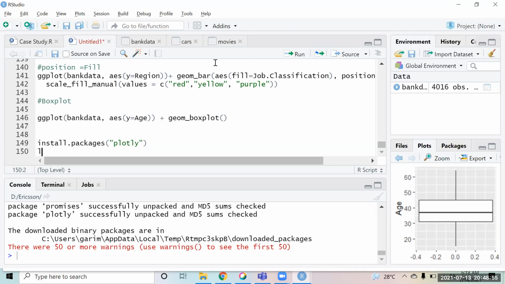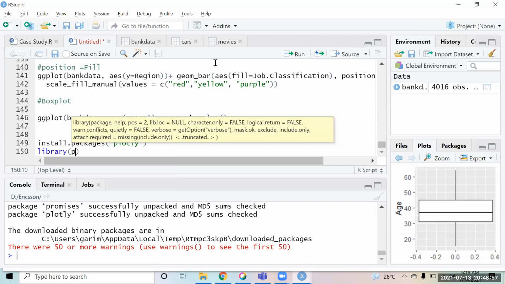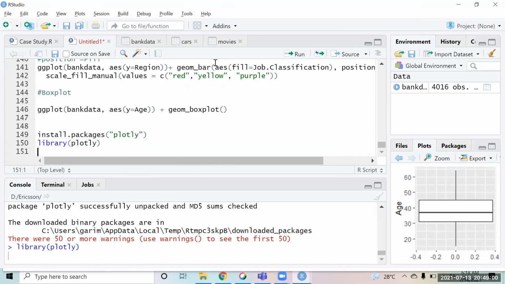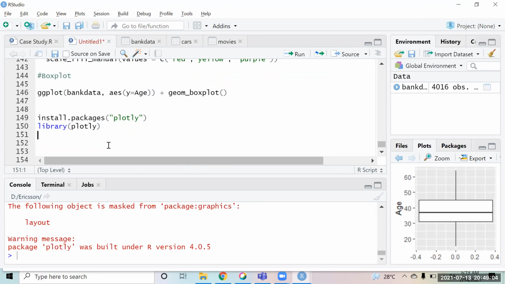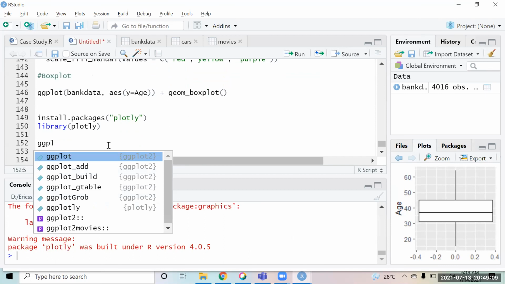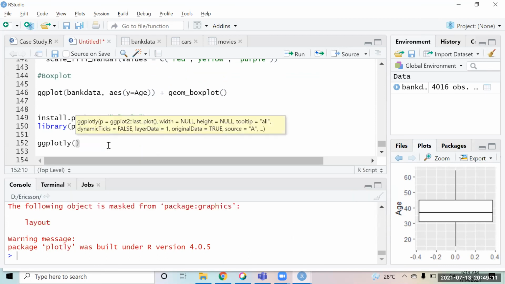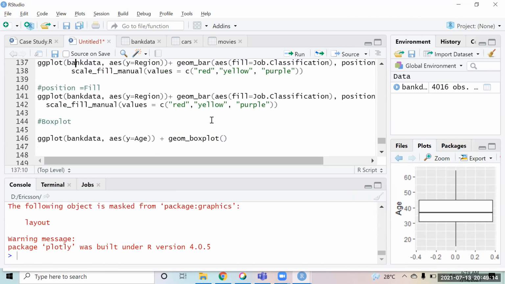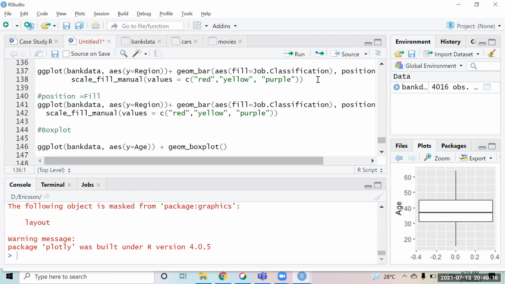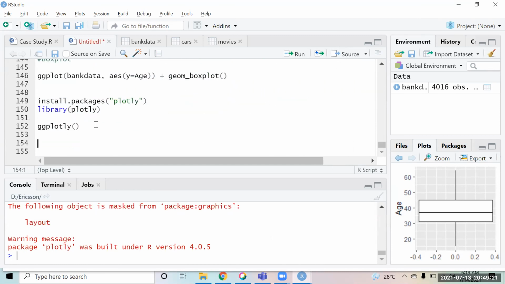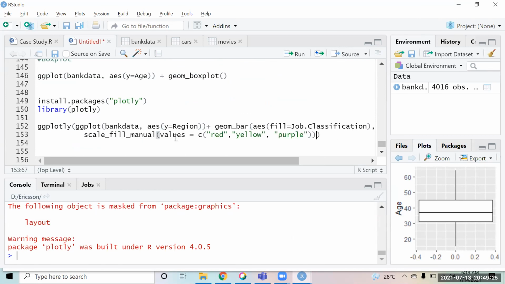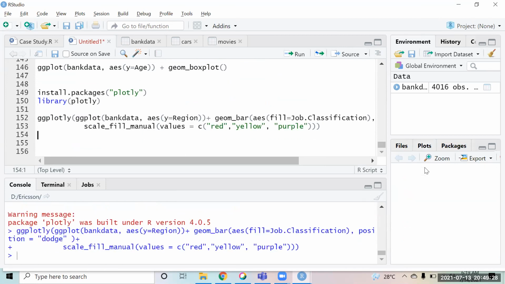Okay, if I put this into the library now, library Plotly. See, the use of the Plotly package is just that it gives you one function that is ggplotly, right? You will get a function ggplotly. Now in this you have to just copy and paste any of your ggplot code that you have written. You just copy that and bring it over here, right, inside that ggplotly and run it.